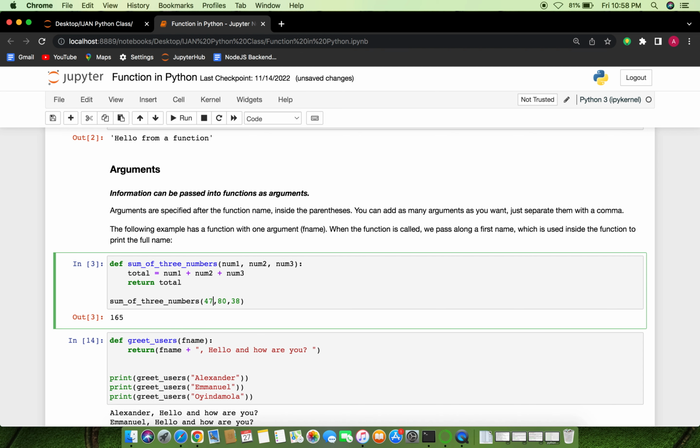You can actually change these numbers. If I use 1, 2, 3, I can see now that my summation is 6. Number one represents this, number two represents this, number three represents this. And this is just the calling of the function, because if we don't call the function, we are not going to see the result. And don't forget to always use a return statement to return the desired output.